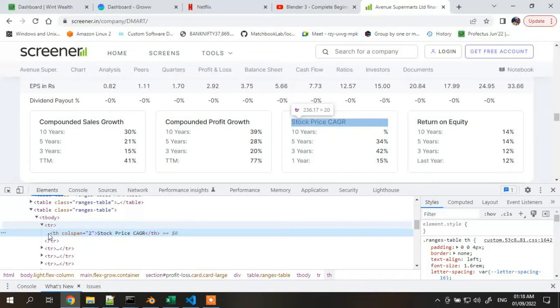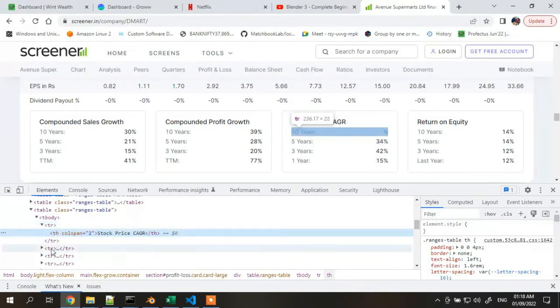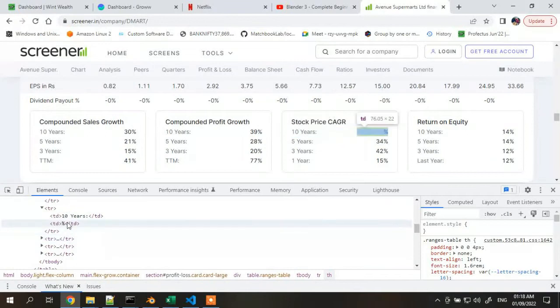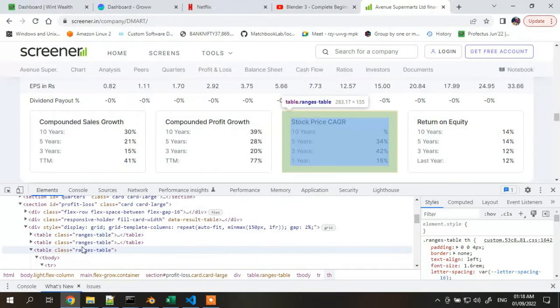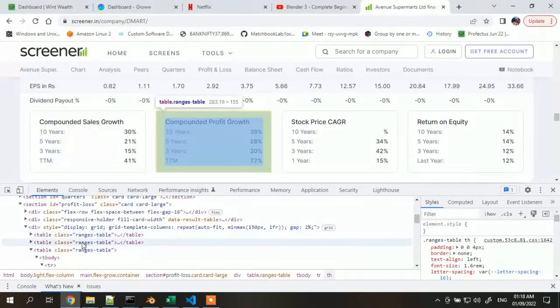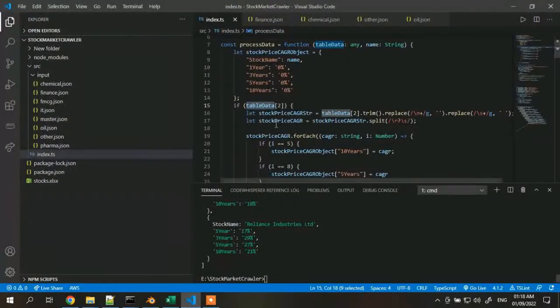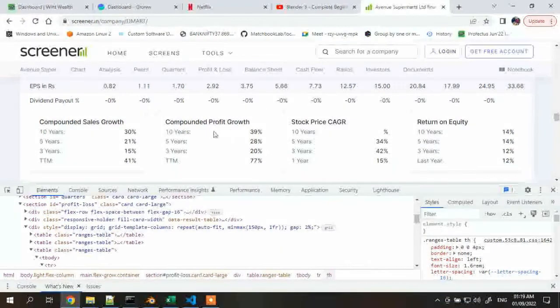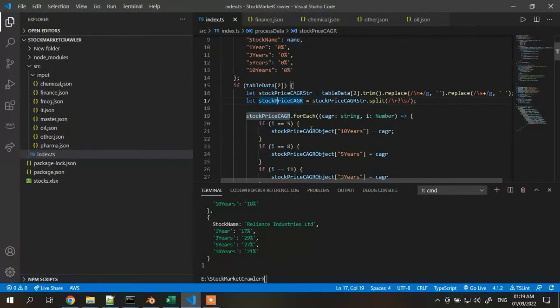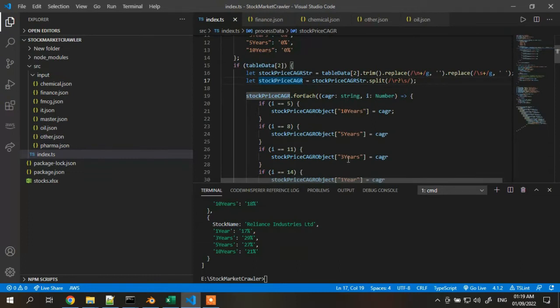Here you can see this TR object is the first element, and this TR object is the second element. So this is the zeroth, first, and this is the second index. This second index, this range table element, I wanted to target. That's why I'm using table data 2. If you want to find out any other thing like compounded profit growth, you can just target that corresponding element. Now here we have 10 years, 5 years, 3 years, and 1 year.